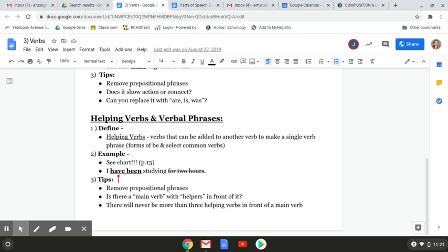In this case, we're just looking at the helping verbs. So my helping verbs are have been. So, as before, remove that prepositional phrase. Look for the main verb. See if there's helpers in front of it. Something else to note: you can have up to 3 helping verbs in front of a main verb.